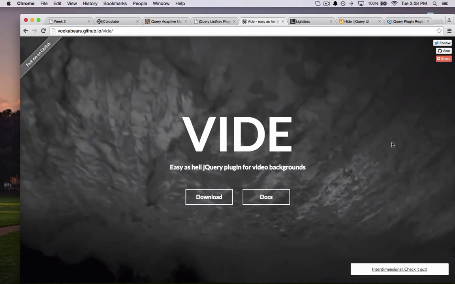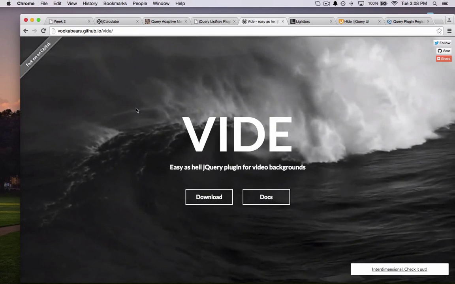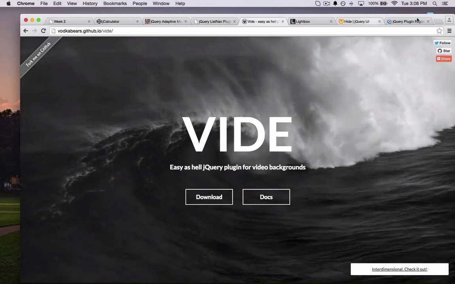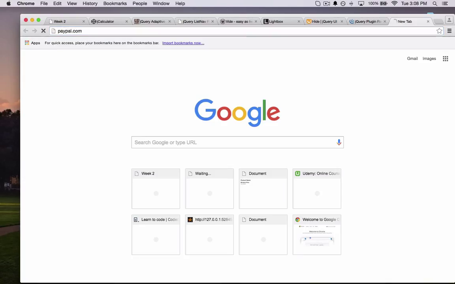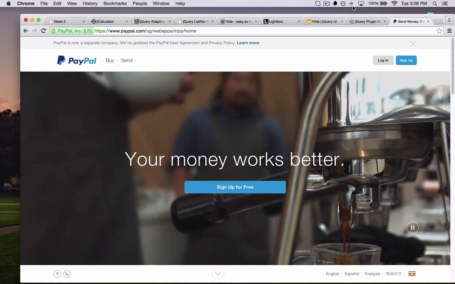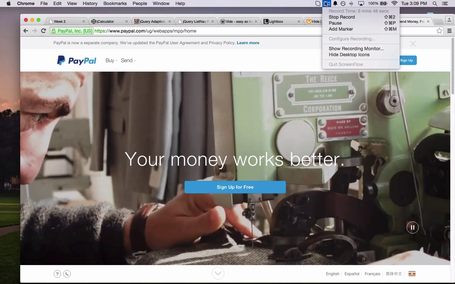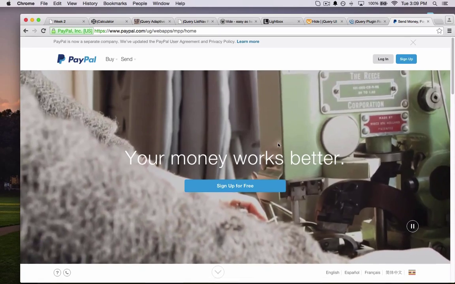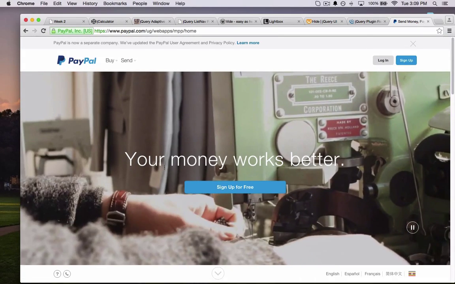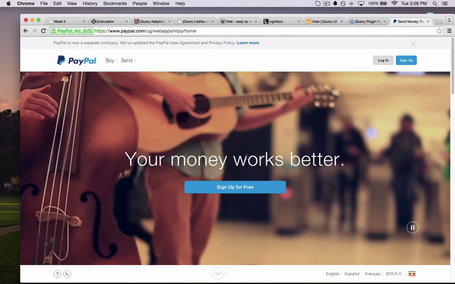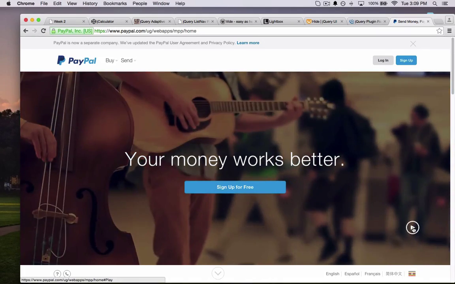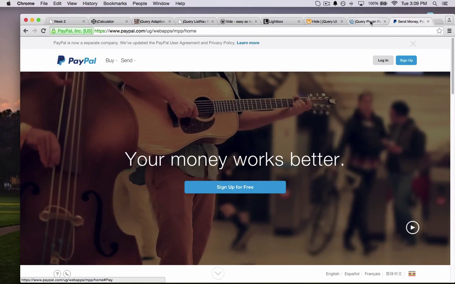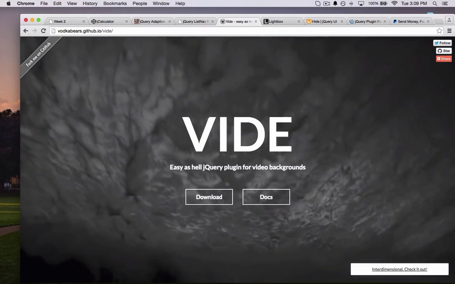Vid is a nice jQuery plugin. You've seen some sites where there are motions in the background. I believe PayPal might have this feature. Let's check it out. PayPal.com. So PayPal loaded, and you can see that in this case we have a background video showing someone sewing, a bunch of clothes, people playing, and yeah, that's PayPal for you. And they use this nice video background. You may see that you can pause a video or play it. So that's what the Vid plugin will do for you.